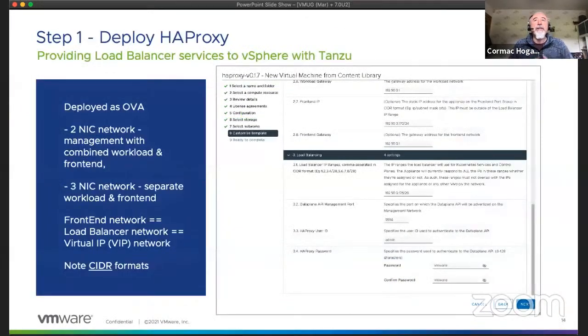So this HA proxy comes as an OVA. As I said, we did some engineering work on it. Basically, you decide whether it's a 2-NIC approach or a 3-NIC approach, and then you just populate all the different requirements around networking. Remember, this is going to provide your load balancer service. So what it does is it allocates IP addresses on the load balancer front end network.